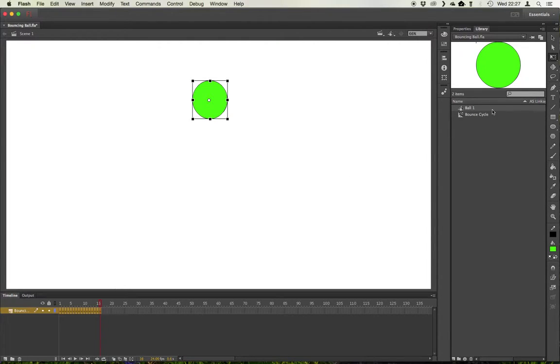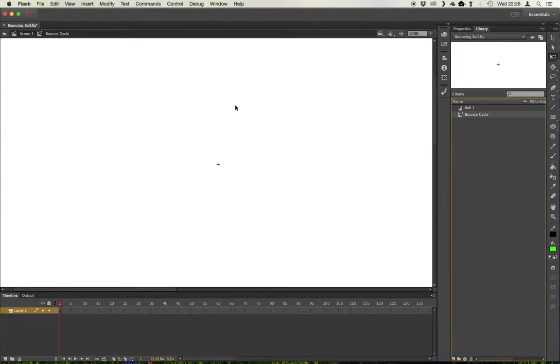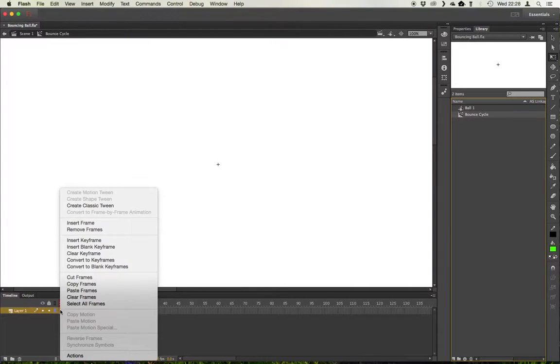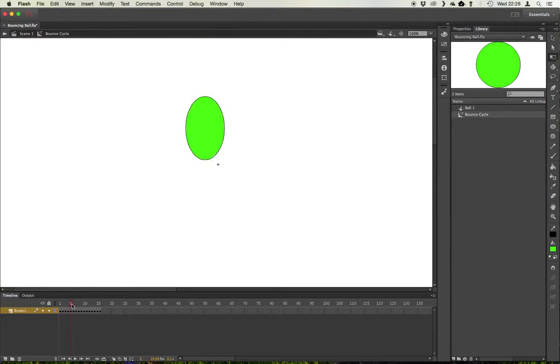So go to your library and double click on the icon of the movie clip. Double click on that square icon there of the movie clip. Now you're inside the movie clip symbol. Again, the stage is blank. There's also no frames on the timeline, so we can right click on frame 1 and then paste frames. So we've got our animation cycle there.